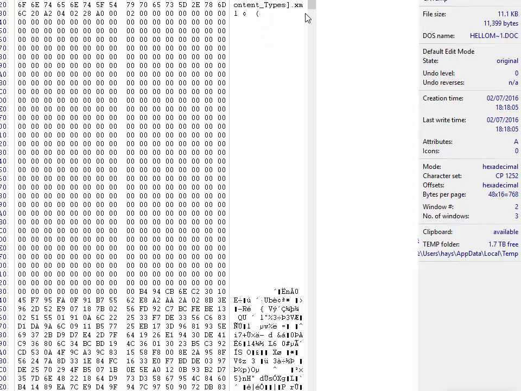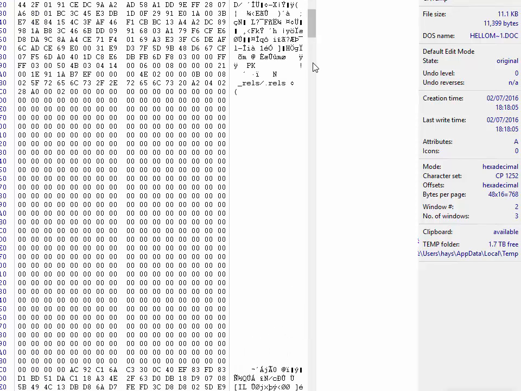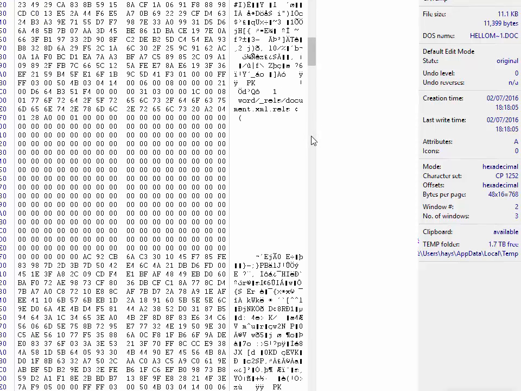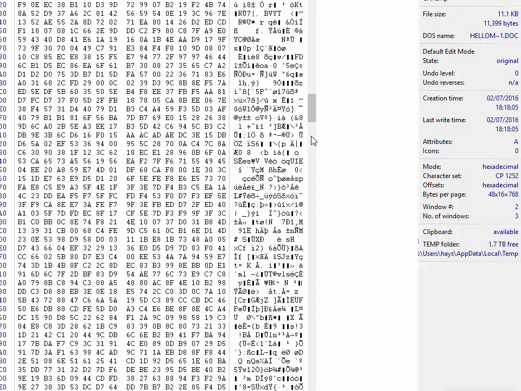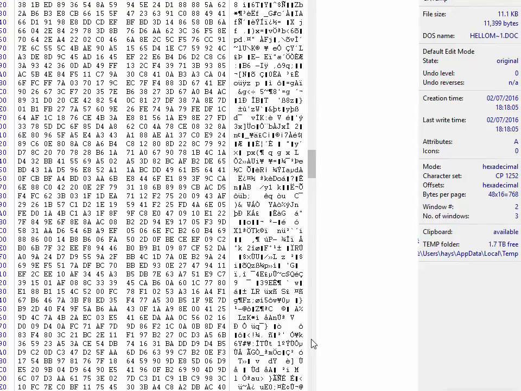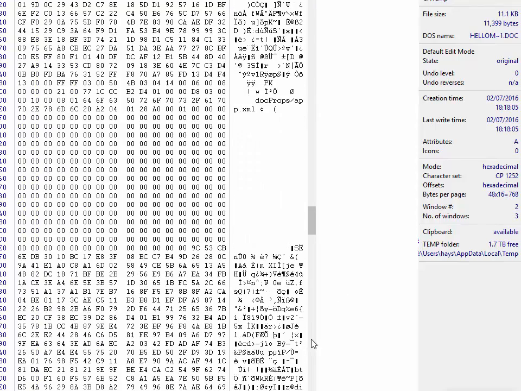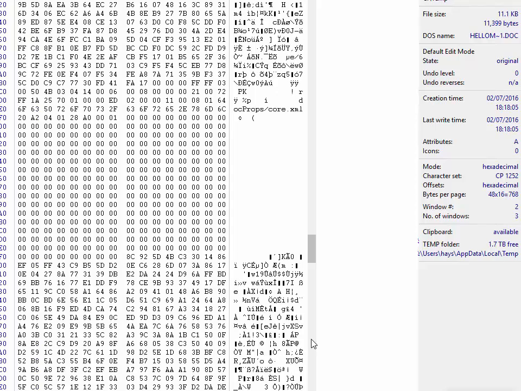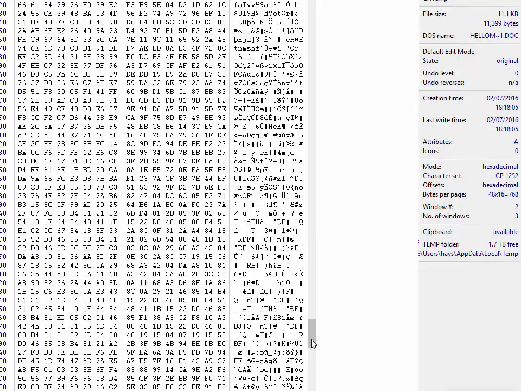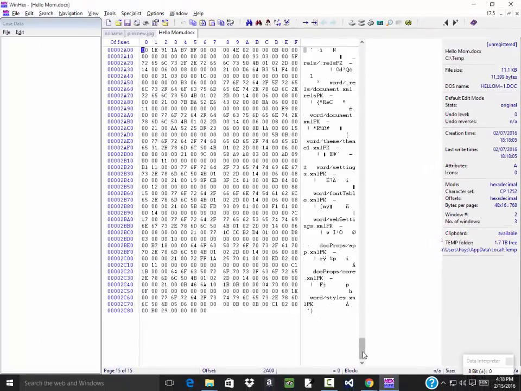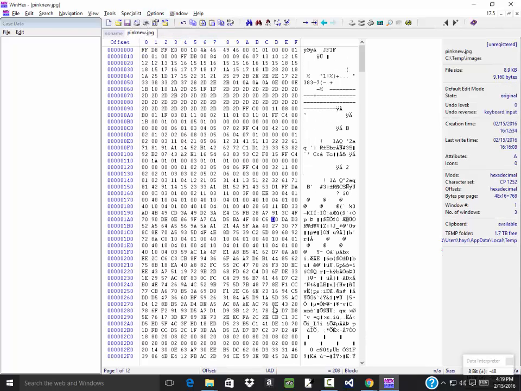Content types.xml. That's interesting. If I scroll down here, looking at different information, trying to see if I recognize any other names in there. Oh, here's some stuff. Word/document. Word/theme. Word/settings. That's very interesting. Okay, I'm going to right click on that.